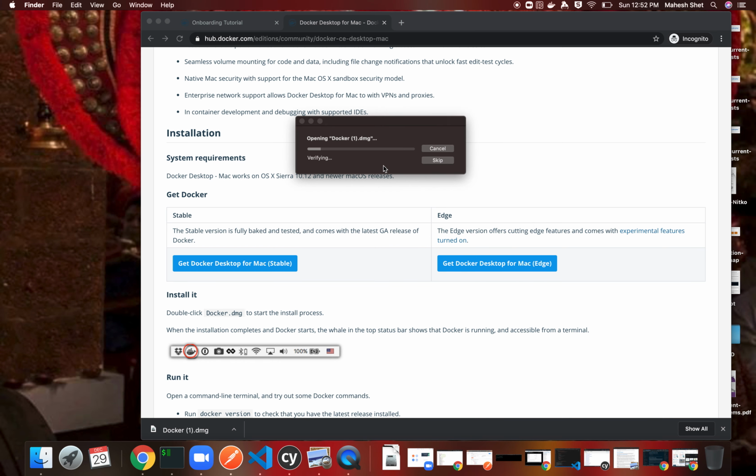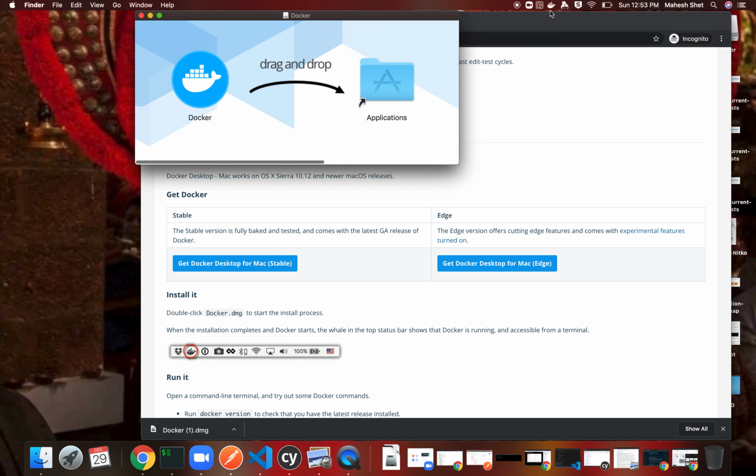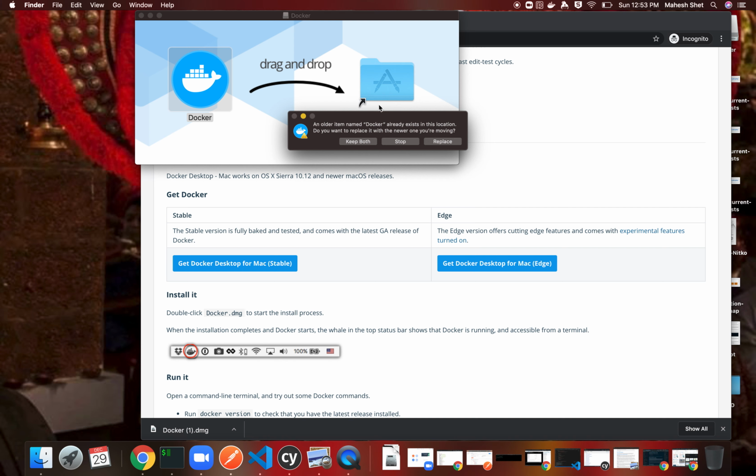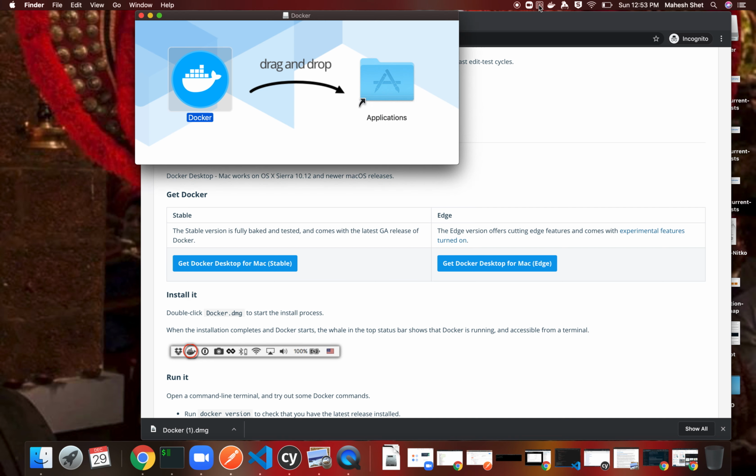So it is opening docker.dmg. See, I have already installed Docker, so I'm just trying to reinstall the Docker here. Let me drag and drop. I already have Docker, that's why it says keep both. I'm going to replace it. This operation cannot be completed because I already have a Docker in use. So I say okay.